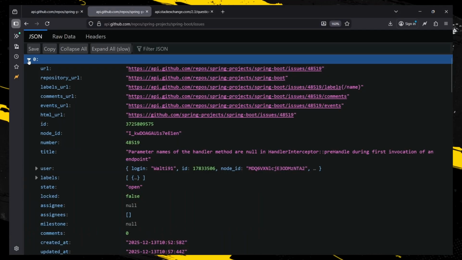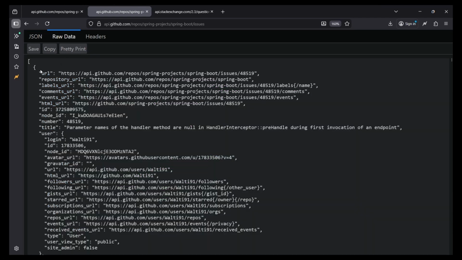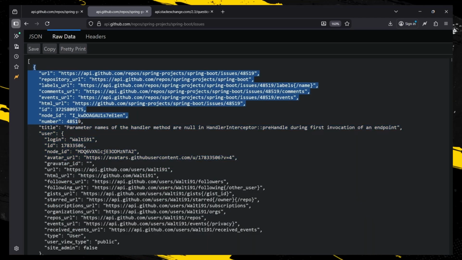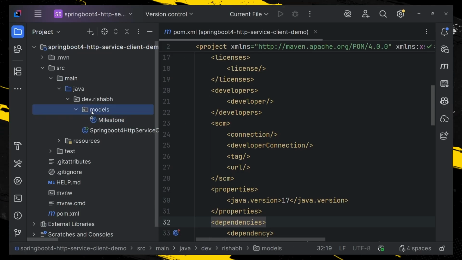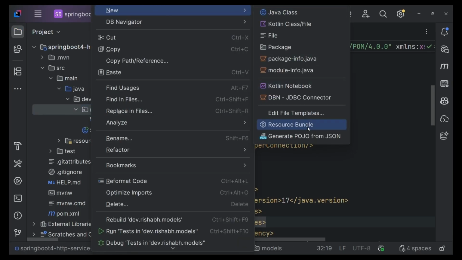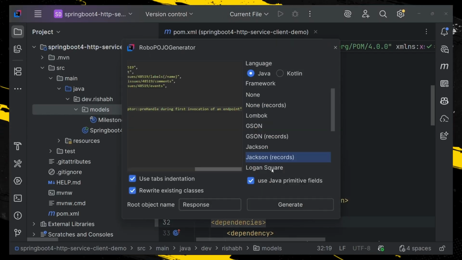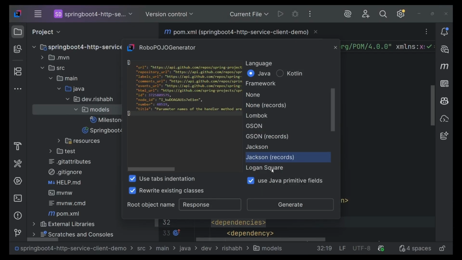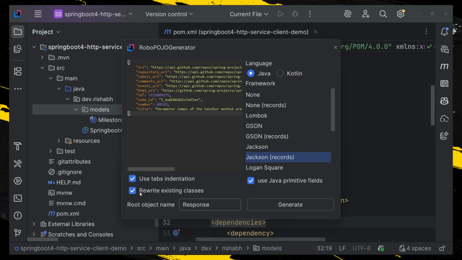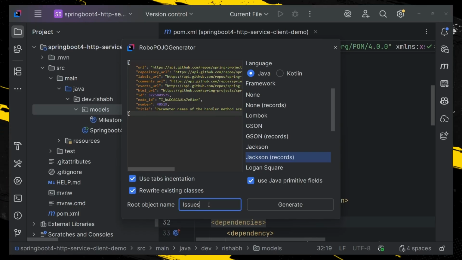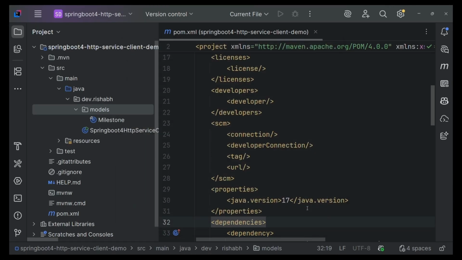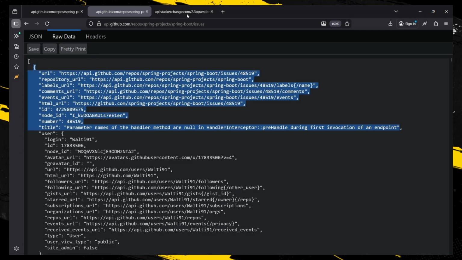Now we'll go back and see the raw data for the issues API. Let's copy this. Once we have copied, we'll click on new, generate POJO from JSON, and we'll paste it over here. Let's add the closing braces. And here we'll update the name of the POJO as issues. Click on generate.